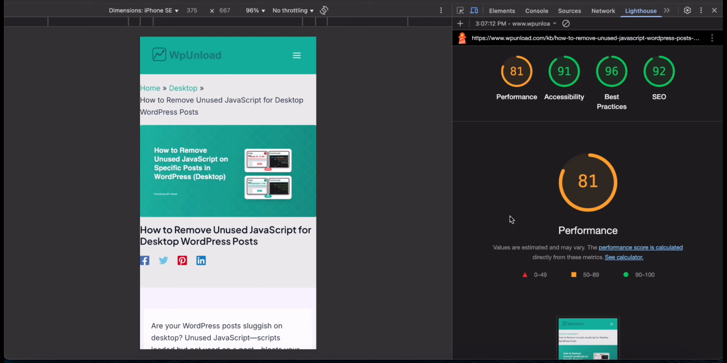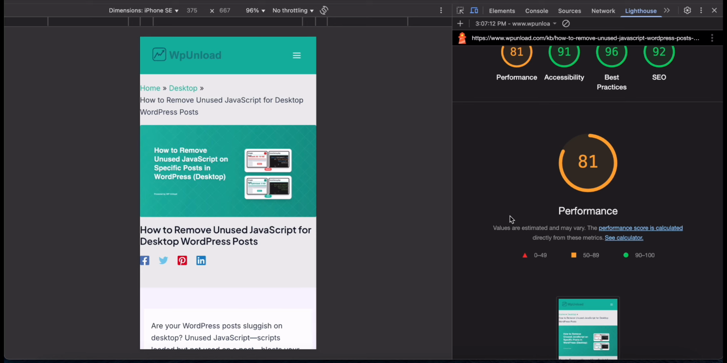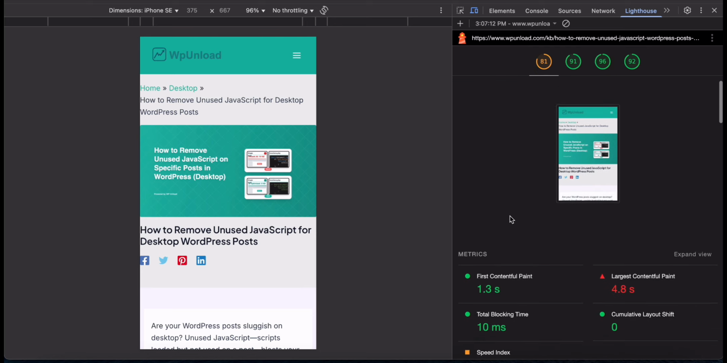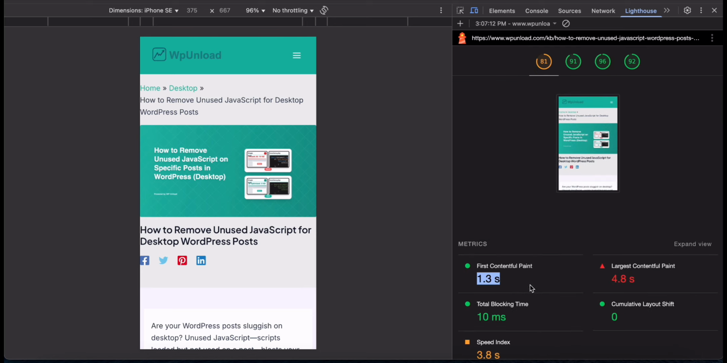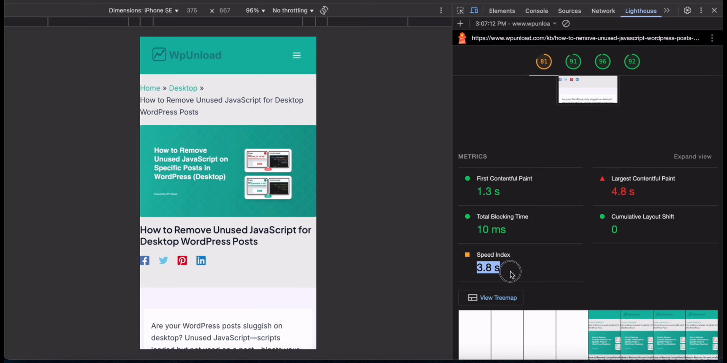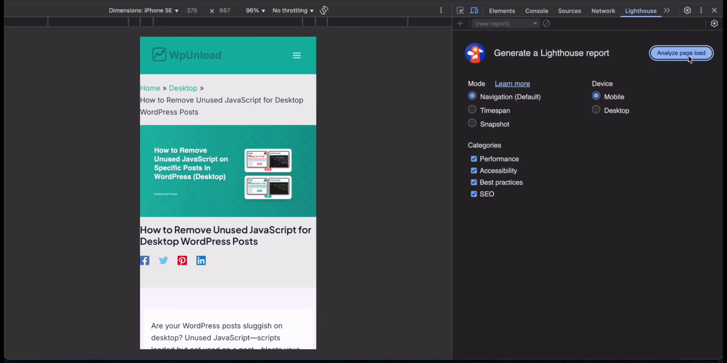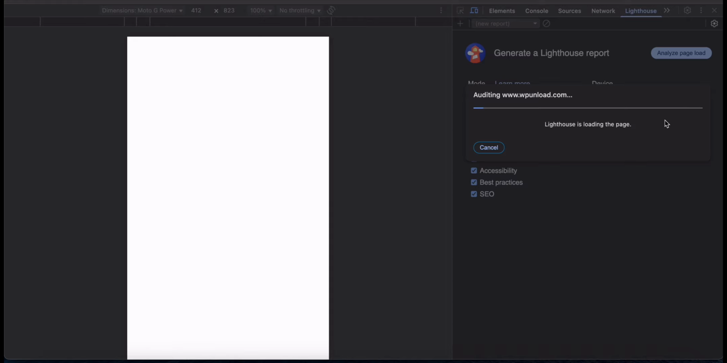Previously, as I showed you, the FCP was around 3.8 seconds and LCP was around 6.2 seconds. Page speed was around 5 seconds or so. Now let's see the results. FCP is 1.3, speed index is 3.8, and LCP has dropped to 4.8 seconds. As you can see, it has improved the LCP with just one click.